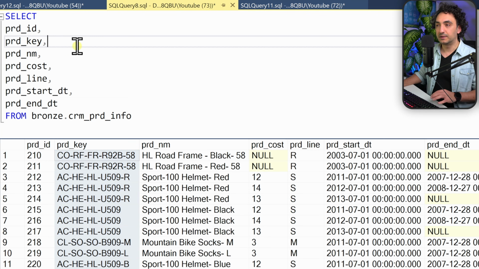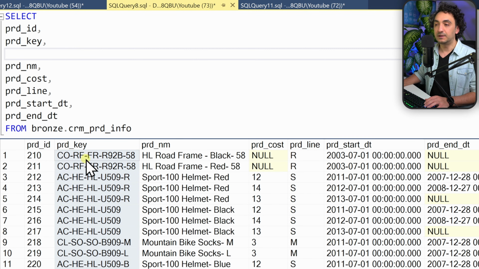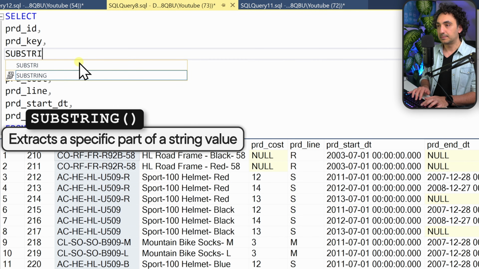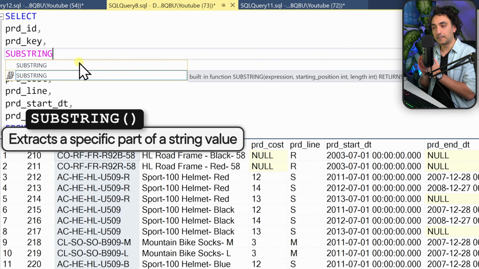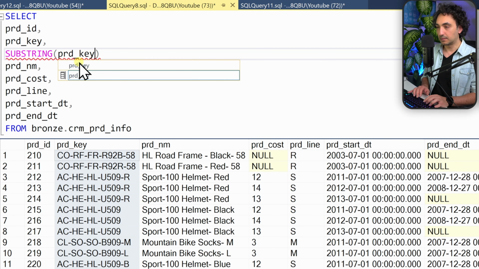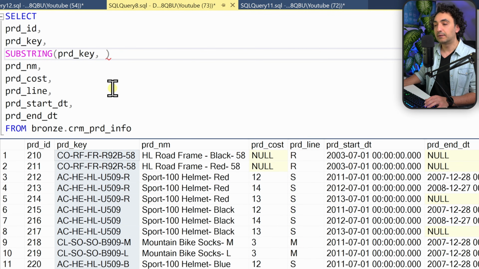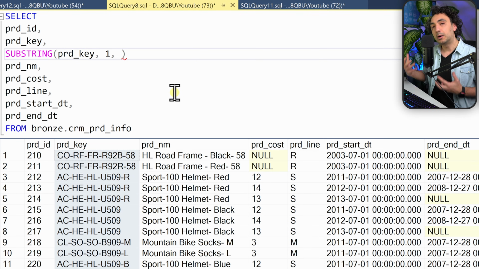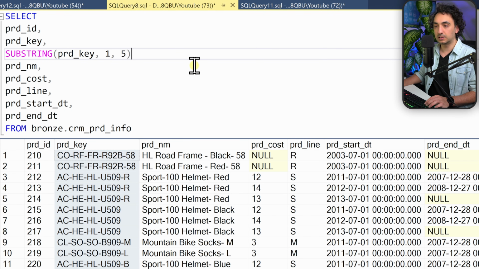Let's start with the first one, the category ID. The first 5 characters are actually the category ID, and we can use the substring function in order to extract part of a string. It needs 3 arguments. The first is the column that we want to extract from, and then we have to define the position where to extract. Since the first part is on the left side, we start from the first position, and then we have to specify the length: how many characters we want to extract. We need 5 characters. So 1, 2, 3, 4, 5. So that's it for the category ID.